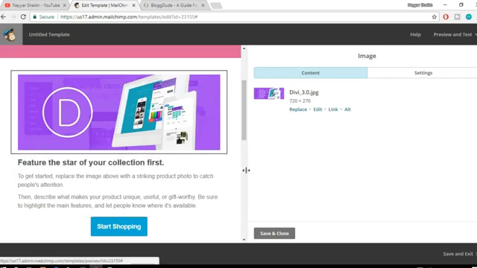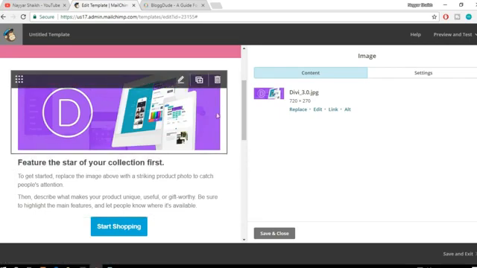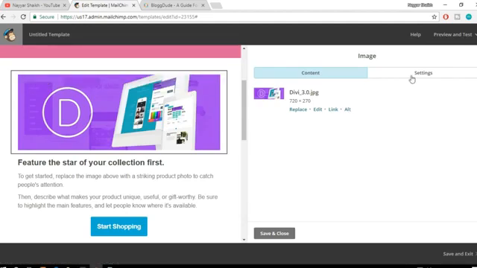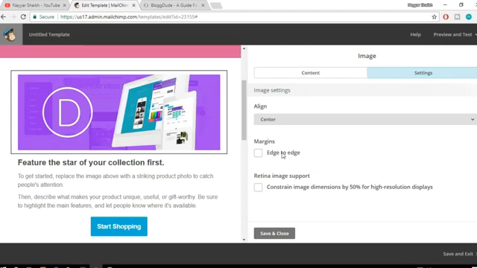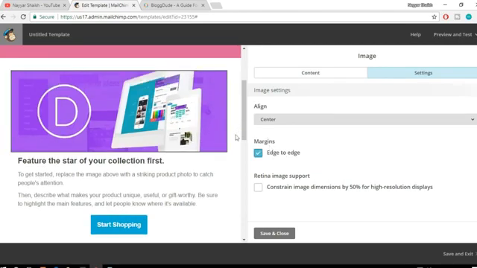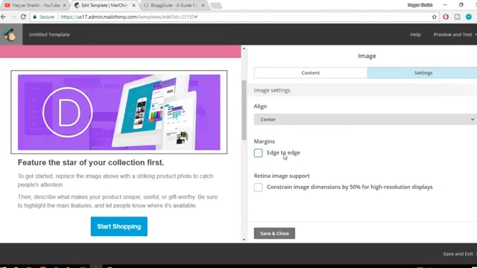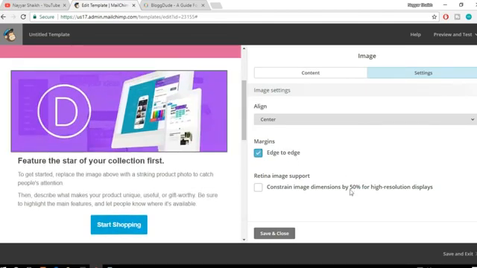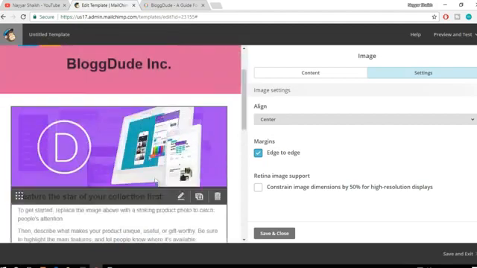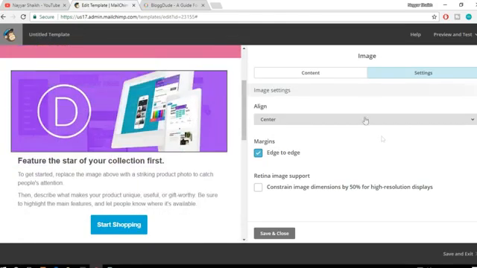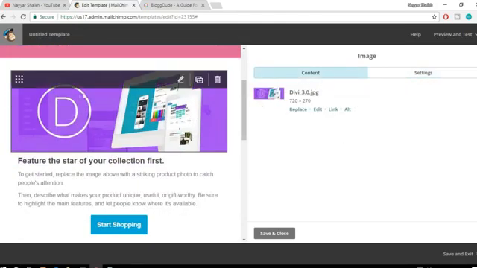Okay, so we have this image over here, and if you want to make this image full width, you can just select this option. You can click on edit, go to settings, and here you have edge to edge. Now as you can see, when I select edge to edge, this gets stretched out. So you can see the changes over here.